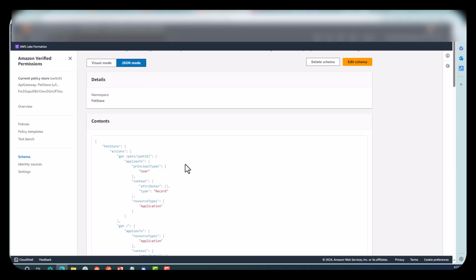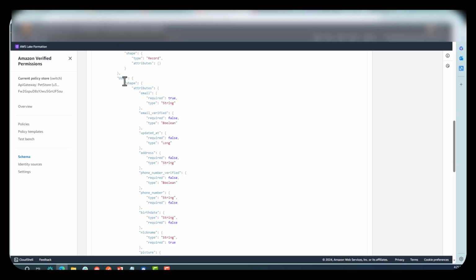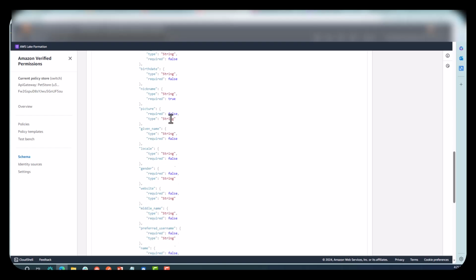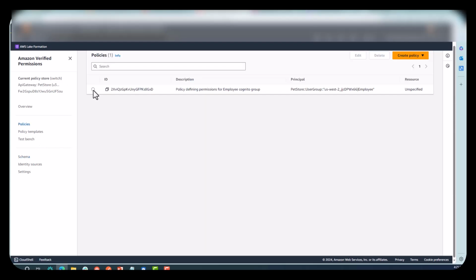We can see that within that schema, as part of the definition of the user entity type, because I referenced an ID token, all of the attributes from that user pool were created as attributes of this entity type user, including our custom position attribute. So I can now reference that attribute within my policy. So let's come across into the policies and edit my policies.